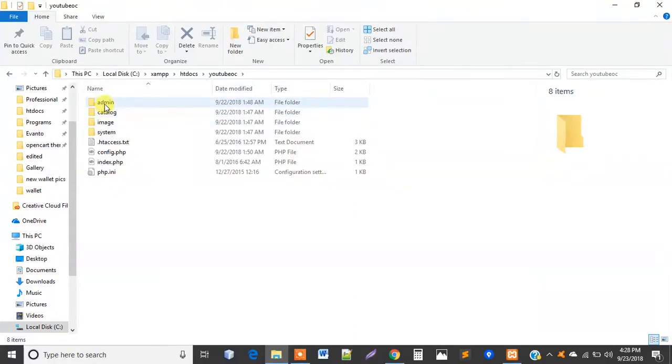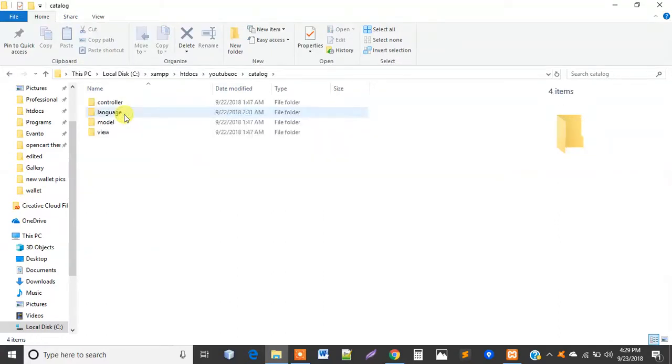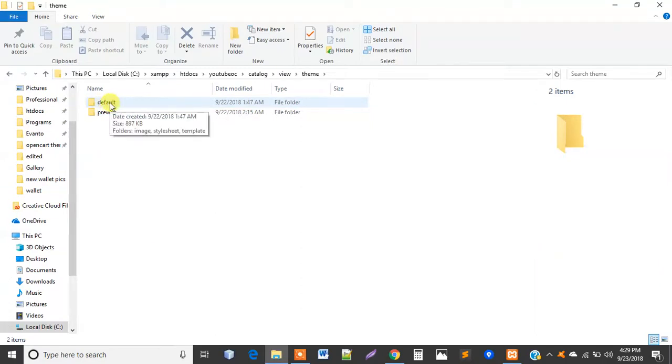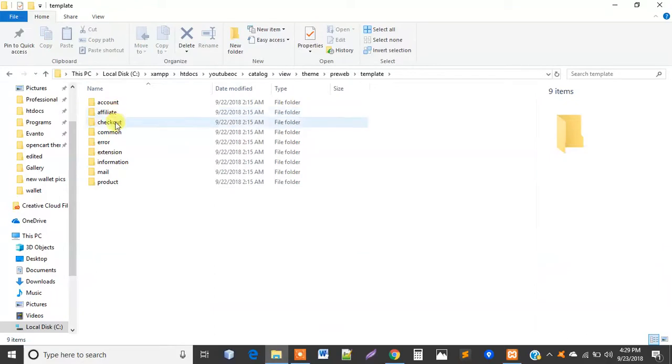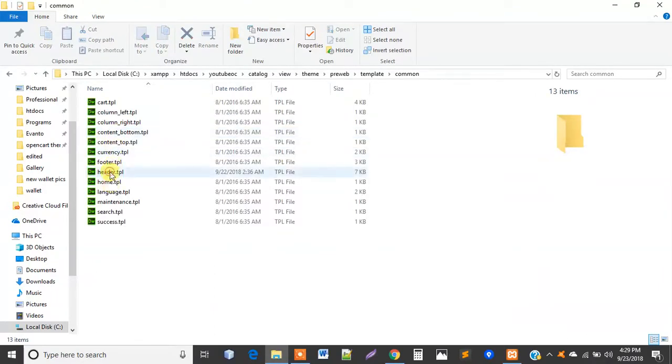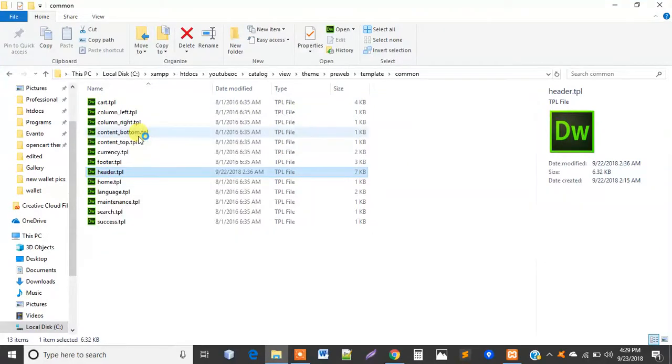I have told you that for customization of the view we are only concerned with the catalog at this time. So we will move to catalog, then view, and after view we will go to theme. In my last tutorial I copied this default folder, pasted it, and renamed it as Preweb. After that we go to templates, then common, and then header.tpl.